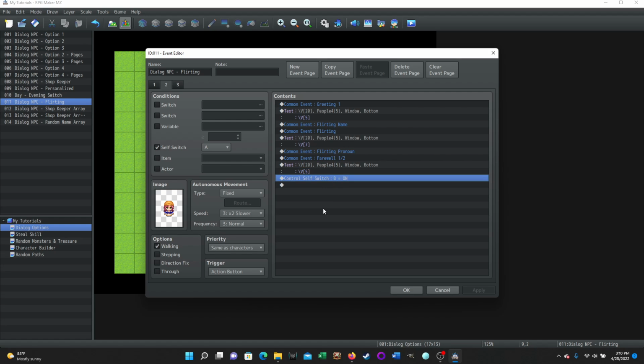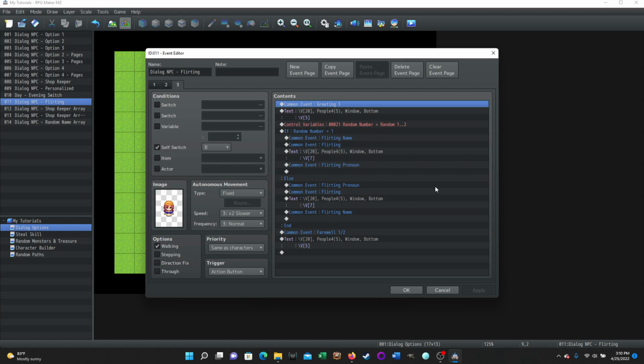And then it's going to do the control self-switch B on so we can move the page forward, because this is the portion of it where it's going to randomly decide whether the flavor text is going to use the name first or the pronoun first. And it can switch back and forth every time you activate this page.